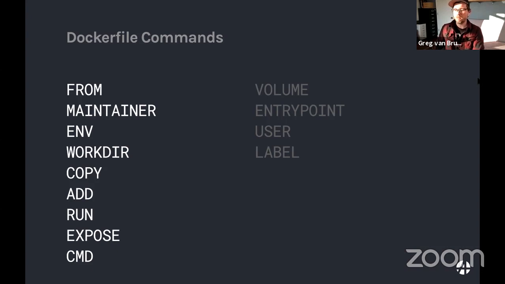Run is a command that you can use to run executables within the container itself. Expose is a command that allows you to expose the port to the network and the outside world. And the command is basically the root command that's going to be run when the container starts.